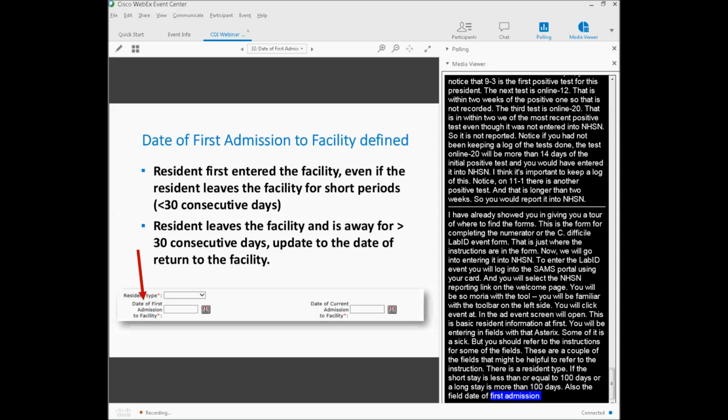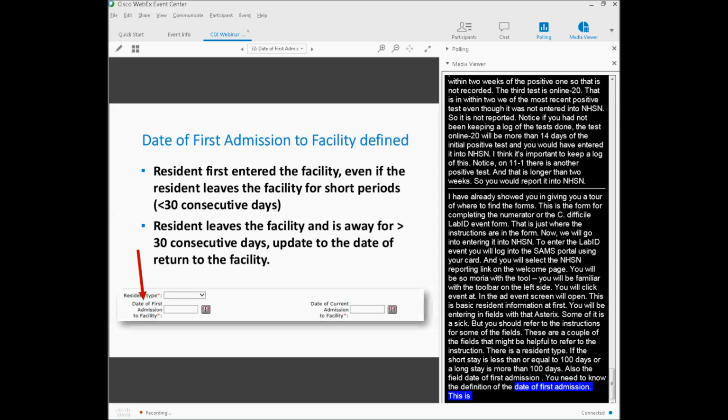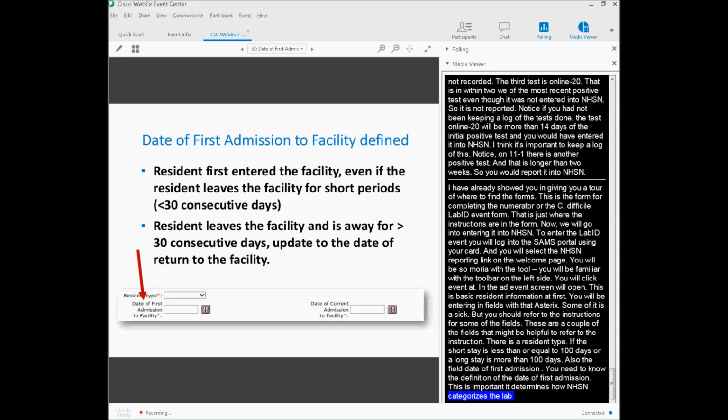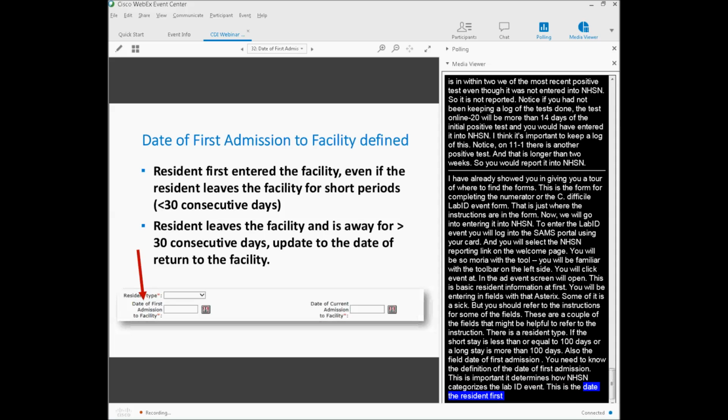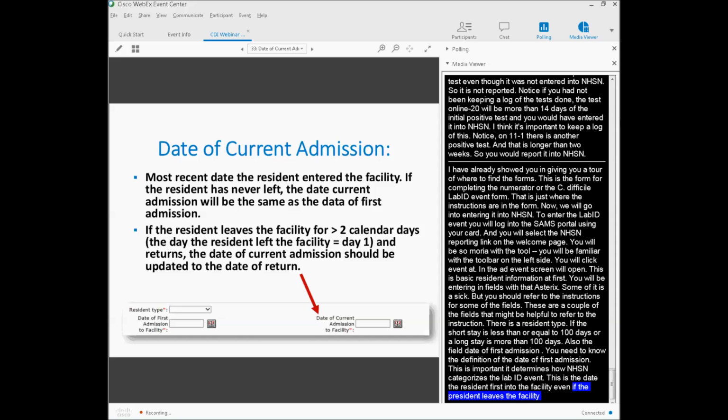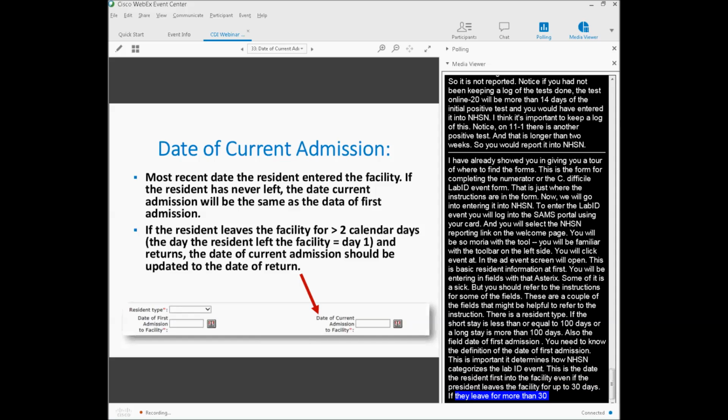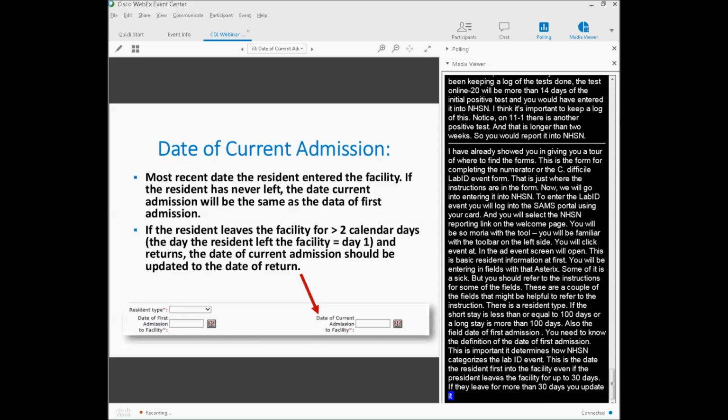This is the date the resident first enters the facility, even if the resident leaves the facility for up to 30 days. If they leave for more than 30 days, you update it to the more recent date. But otherwise, you would leave it the same, even if they left for a couple days.